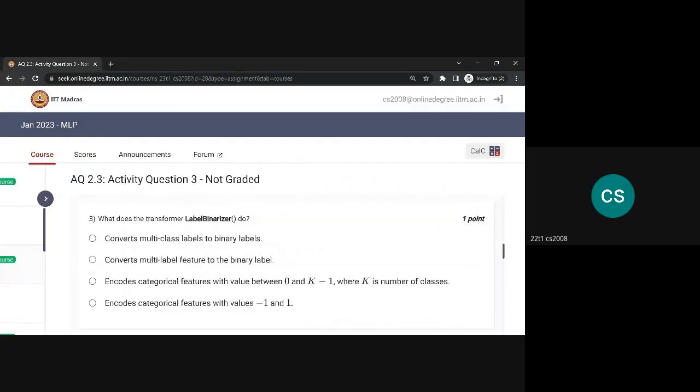All right. Question number 3. What does the transformer label binarizer do? Converts multi-class labels to binary labels. Convert multi-label feature to a binary label. Encode categorical features with value 0 to k-1. Encode categorical features with values -1 and 1. Sir, first option. First option, right. Multi-class labels to binary labels.